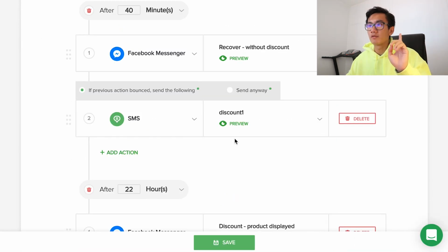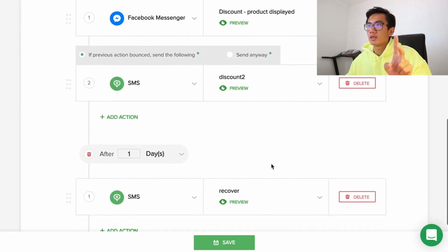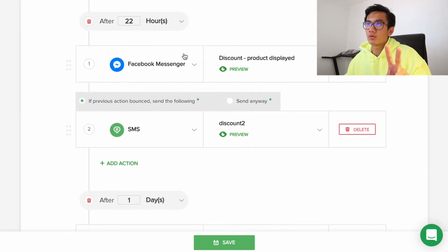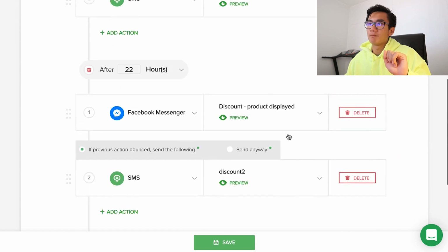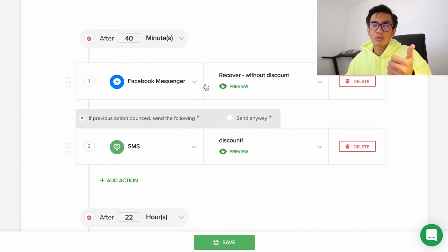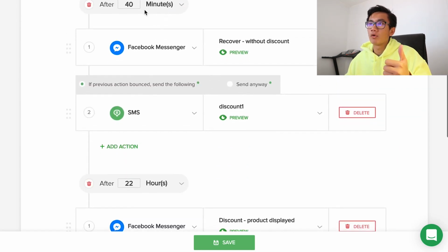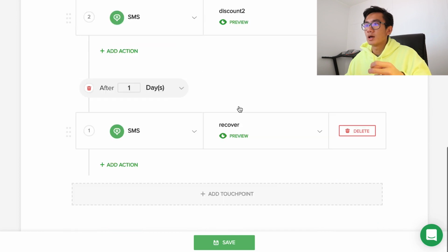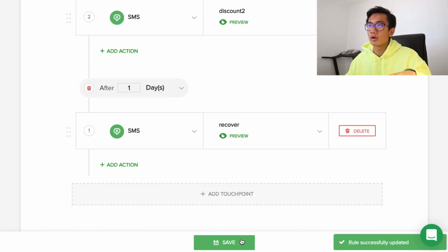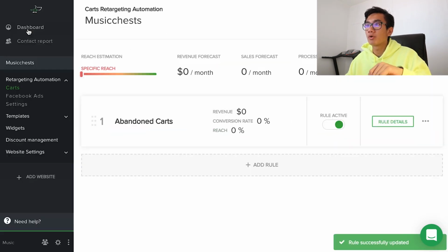So that's the flow. We have the first SMS with the discount 1, then the second SMS with discount 2 after 22 hours, and the third SMS with the recover SMS after 1 day. And then we have Facebook Messenger discount number 1 at 40 minutes, and then the second Facebook Messenger with the products displayed with the recommended products after 22 hours. But yeah, this is the whole flow, and I literally took you guys through the whole process. You guys could literally copy and paste the setting I have. But yeah, that's about it.